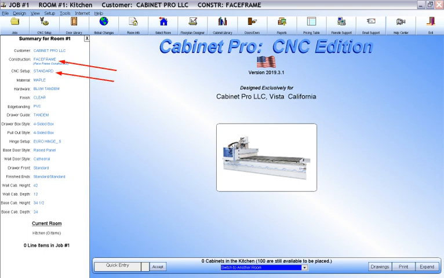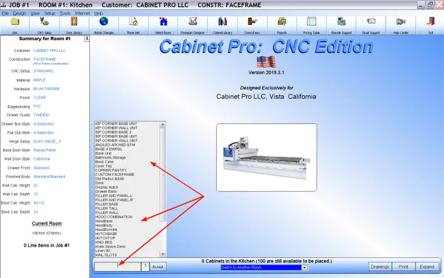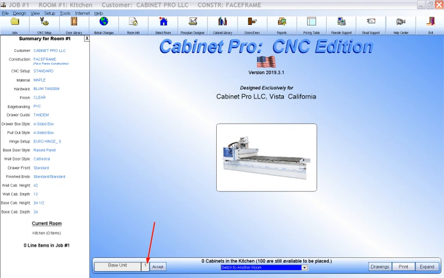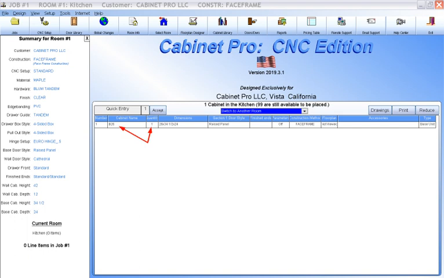After starting a job and selecting a construction method such as face frame, frameless, blind dado, dowel, lock dowel, or any construction hybrid, one may enter cabinets without a floor plan in a few different ways. One way is to use what we call our quick entry input box. We simply look up the cabinet we wish to enter, designate how many to bring into our job, and then press the Accept button. That cabinet is now part of our job, where we are then ready to enter another cabinet to our list.